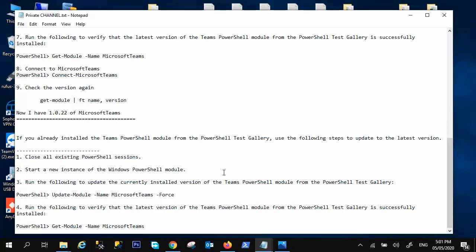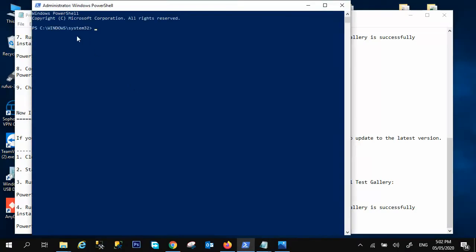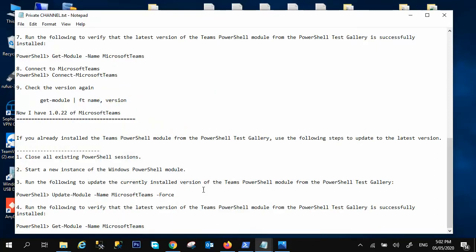Now let me go to a new instance and run the following update. If you are already running this new version and want to update, you can update the module with force. Sorry, I'm going to run as administrator. One more time, let me select. Let me update by forcing. Let me see if any update is available.